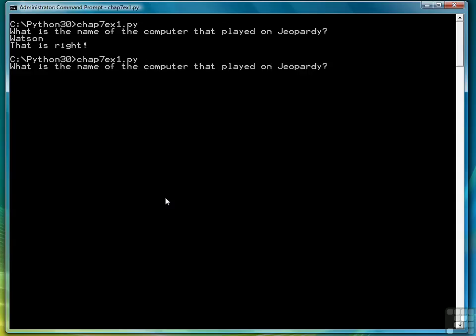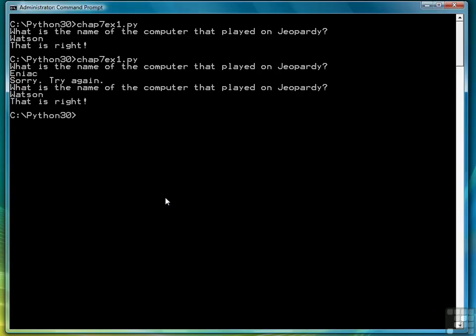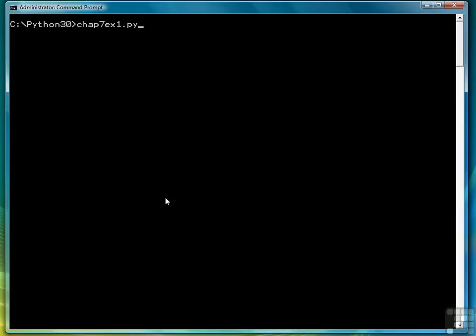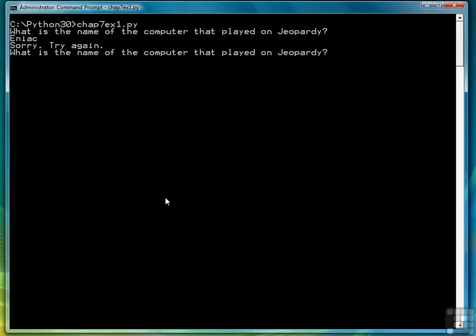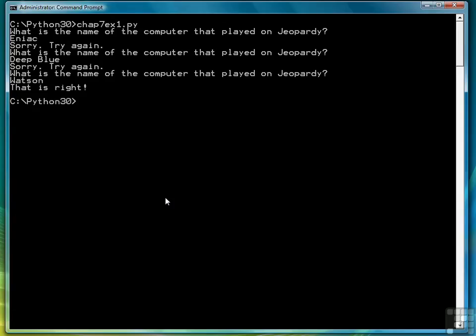Run it again. This time we'll say ENIAC. This time let's say Watson. Okay, so it works fine on the second try also. Let's clear the screen. So let's go 3 tries. So the first time we'll say ENIAC. This time we'll say Deep Blue. This time we'll say Watson. And we got it on the 3rd try.